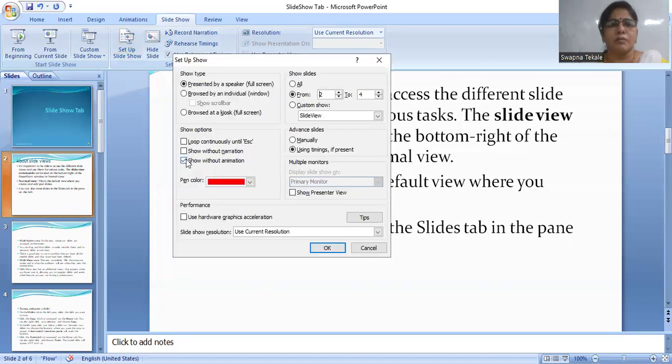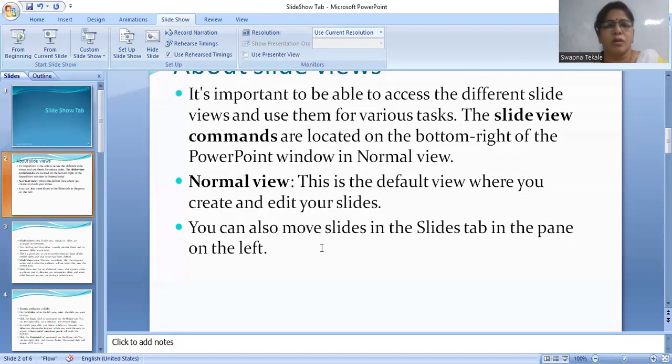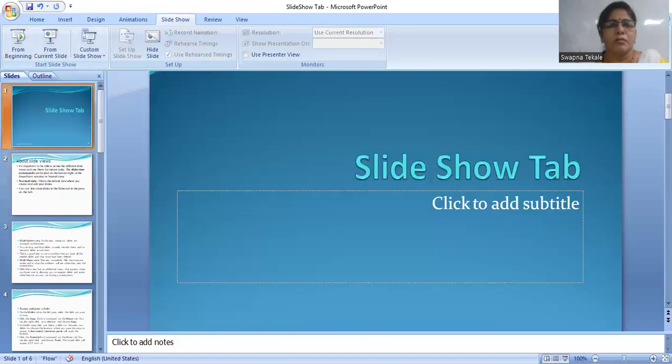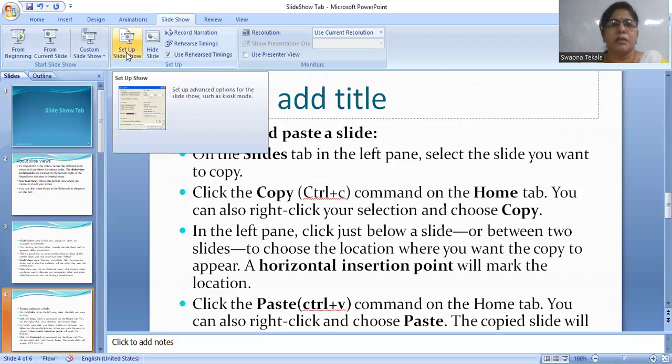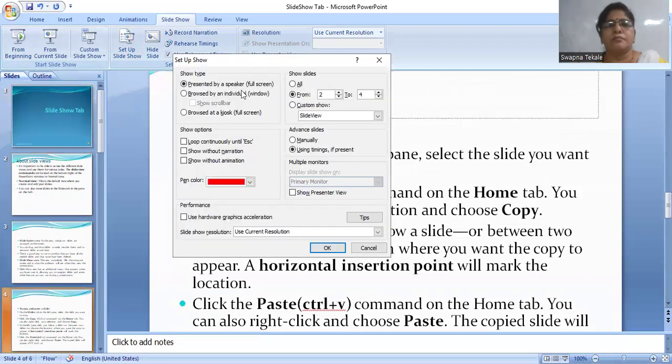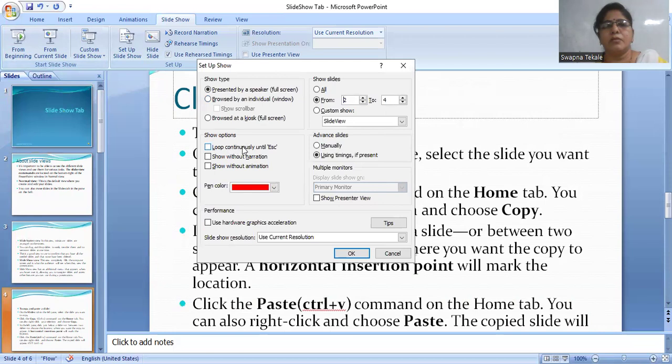Now click on this and I am deselecting the option Show without animation. Now click on OK. Though I have selected from the beginning, only slide numbers 2, 3 and 4 are displayed, with animation this time. So these are the slide setup options available for the slideshow: loop continuously until Escape, show without narration. These are the options for settings.